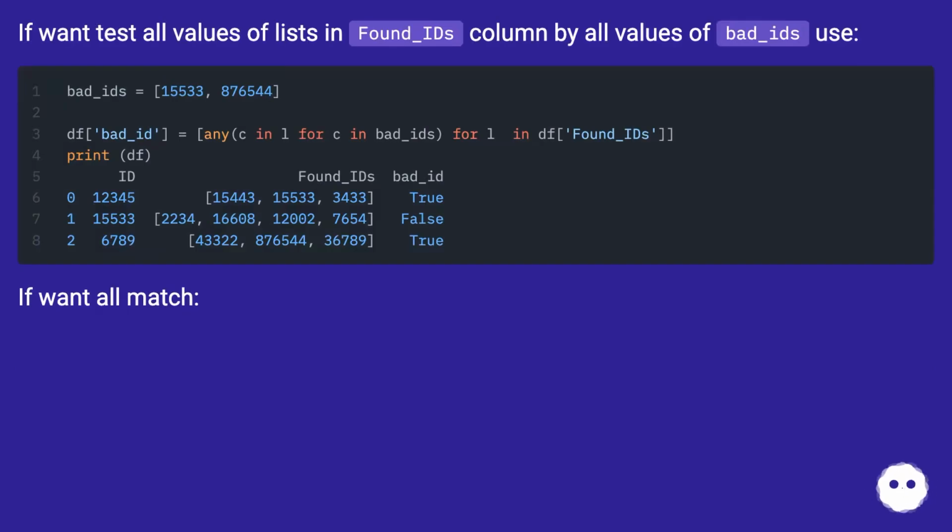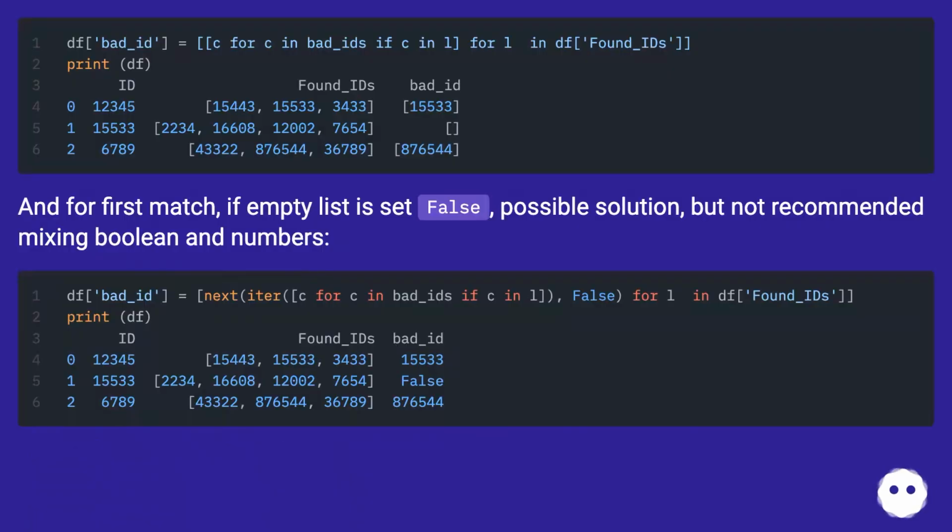If you want to test all values of lists in the found_IDs column against all values of bad_IDs, use this. If you want all matches. And for the first match, if the empty list is set to False, a possible solution, but not recommended mixing Boolean and numbers.